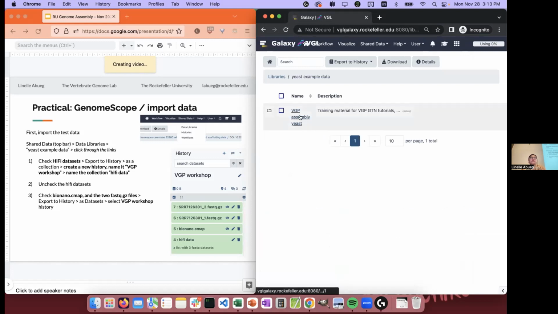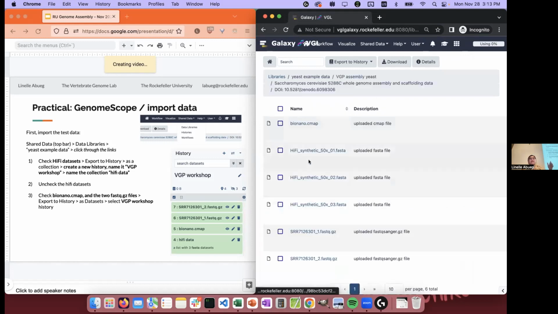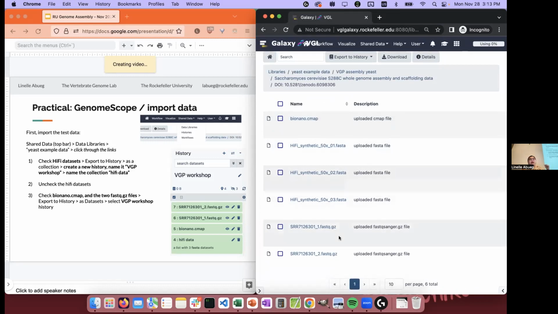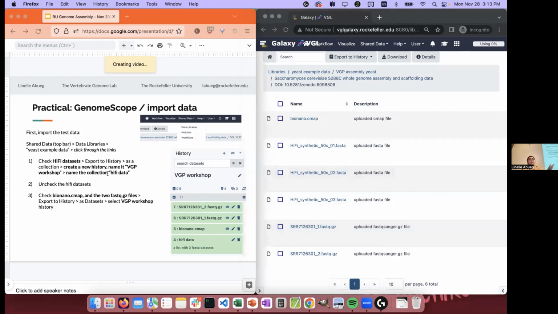Yeast example data, and just click through a couple of these links until you get to a page that looks like this. So we're going to have one BioNano CMAP. These are those optical maps used for scaffolding that Olivier was talking about earlier. We're going to have 3 FASTA files, which are our HiFi synthetic reads, or HiFi reads, that's all you need to know. And then we're going to have a data set from a Hi-C experiment. Since those are Illumina paired reads, you might be familiar with the _1 for forward, _2 for reverse notation.